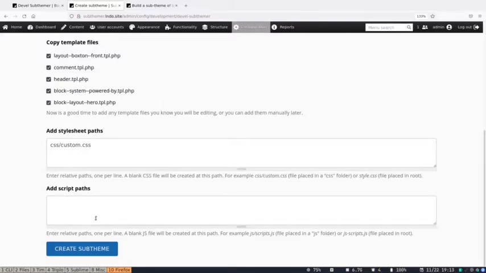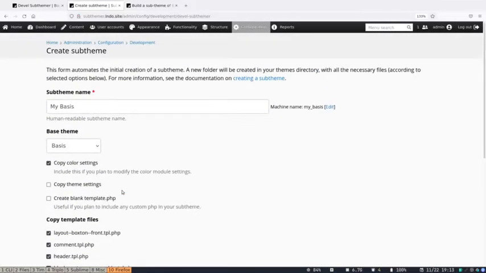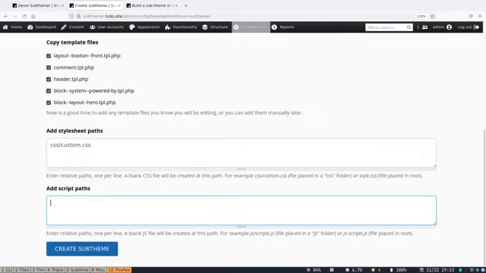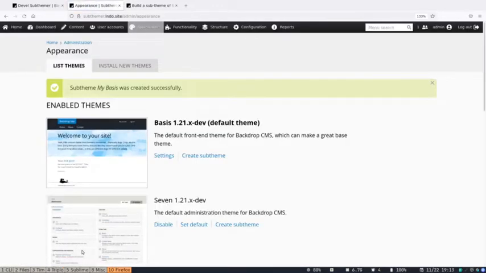Add script paths would be, again, if you wanted to add some JavaScript files. So a common thing to do would be to create a directory in your new subtheme called js. And then I think usually what we do is create a new file, scripts.js. And this is where you could dump your custom JavaScript. However, if you're not planning to do that, don't worry about it. We're not going to be doing that today, so I'm going to leave it. So basically, we filled this form out. Now I'm going to go ahead and create Subtheme.